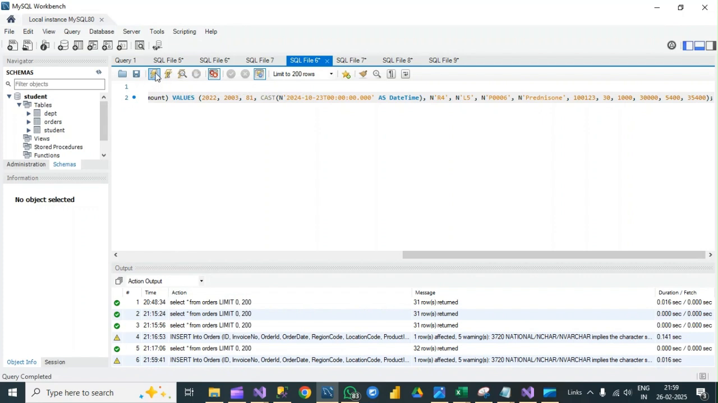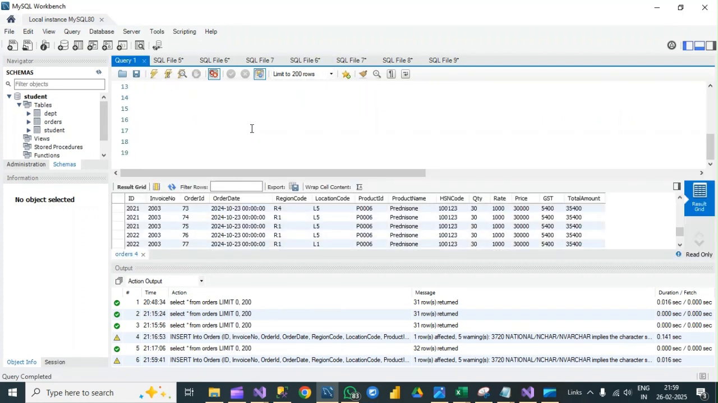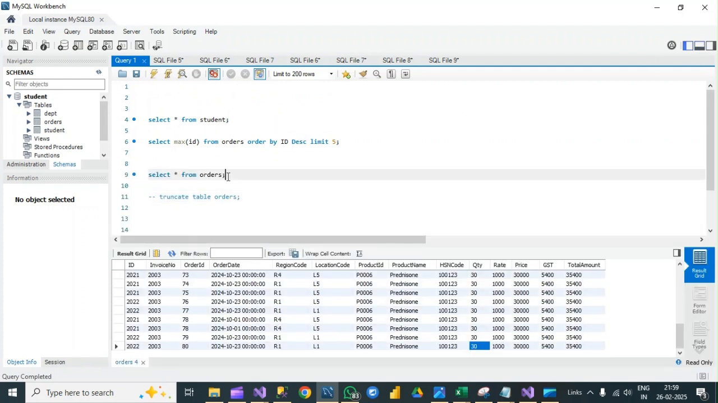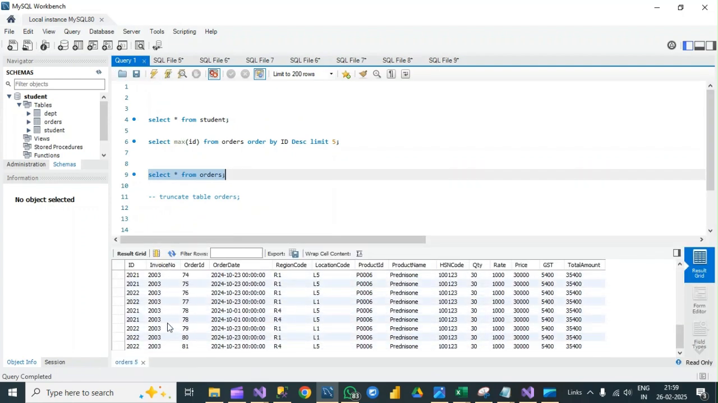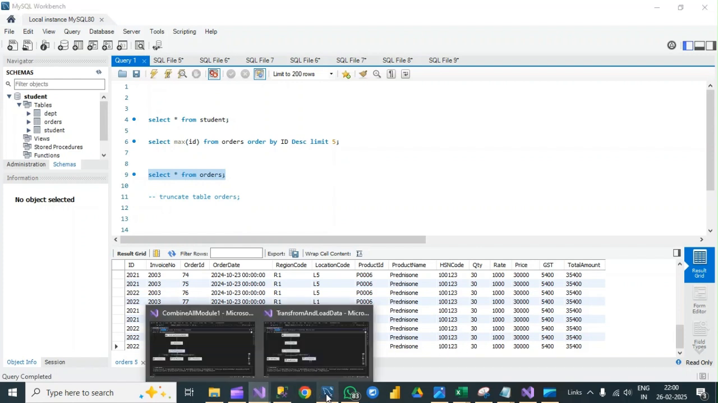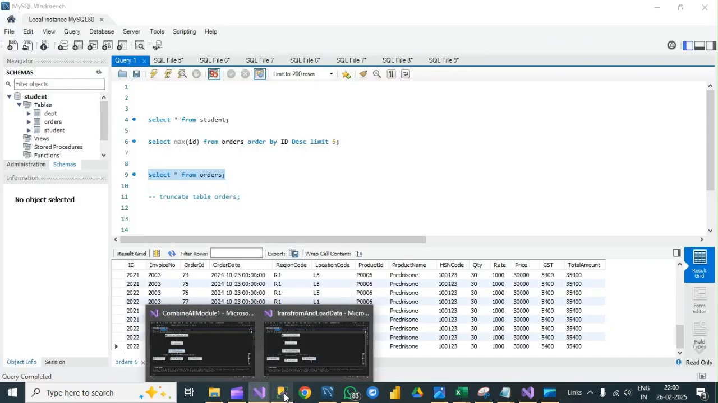Now one statement is inserted, and I will come to the order table and check the order. If I execute the statement, you can check that order number 81 is inserted, for R4 and L5, the location codes. Now first of all we will load the data, and check whether the same thing happens or not.